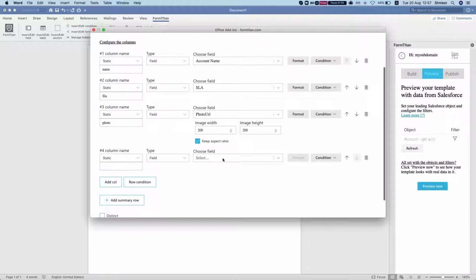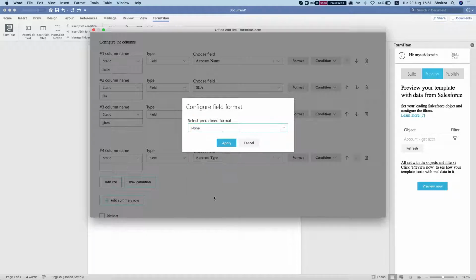And our last option, let's map in some field. Let's do the Type here, and the last format option is remove margins. What remove margins does is, when you have a rich text field from Salesforce, and in the rich text you have margins in the CSS, and you don't want them to reflect onto the Word document, then you select remove margins, and Form Titan will remove these margins automatically.